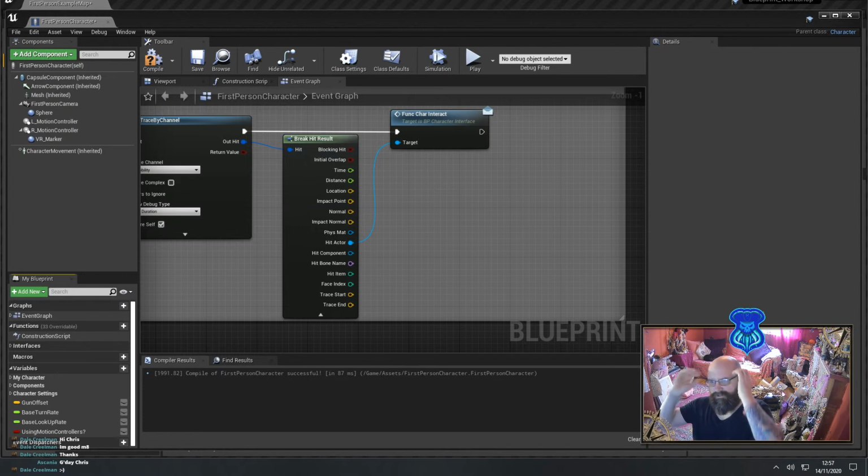Create a network of nodes connected to the event's executable pin to give it functionality. Yeah, I've done that. The functions of the interface are executed through the use of interface message nodes. These look and act like regular function calls.